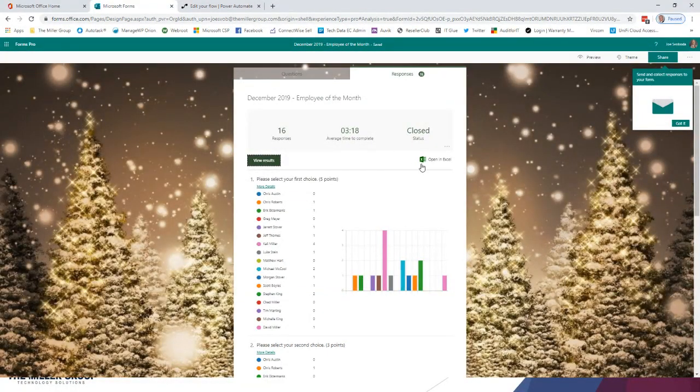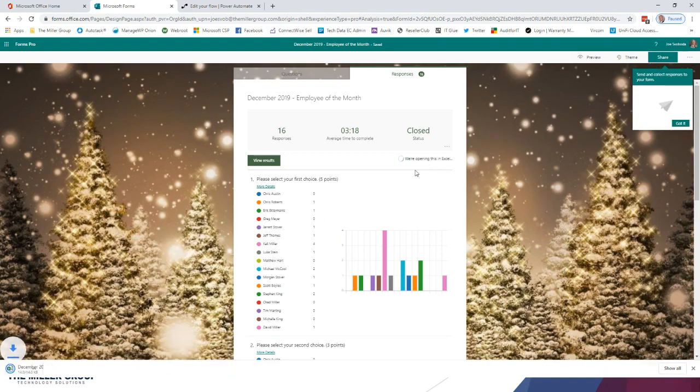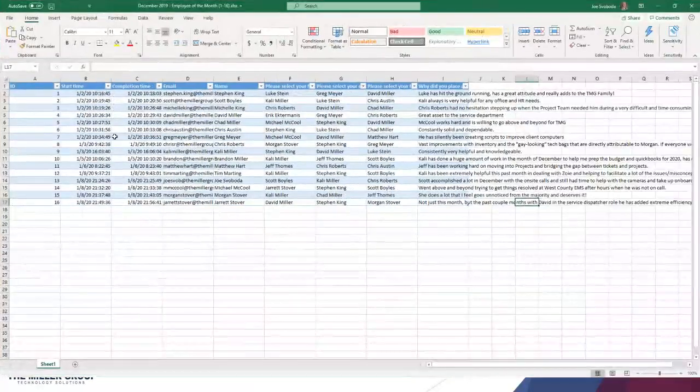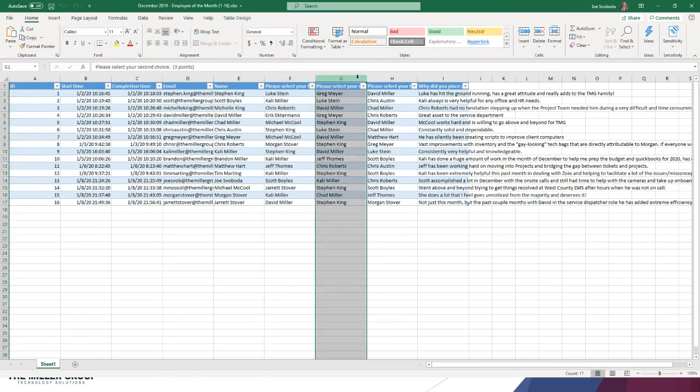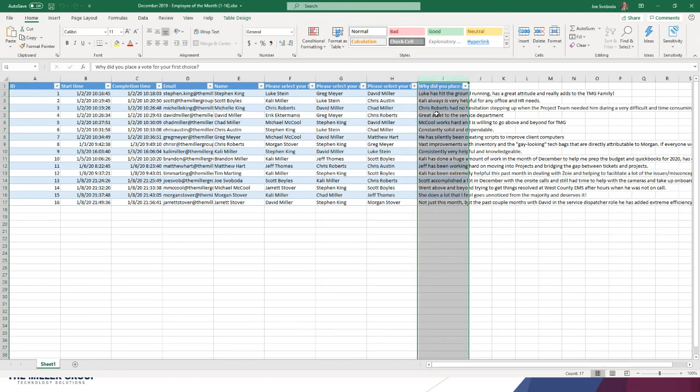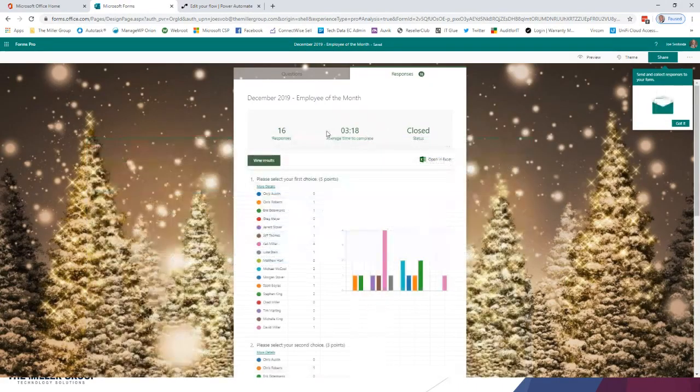Another thing that you can do is export it to Excel. Clicking on that will download an Excel file, which we can look at right here. Here are the 16 different responses that I got: the time they started it, the time they ended it, the person that filled it out, their name, and then question number 1, question number 2, question number 3, and question number 4. So you can take that data inside Excel and manipulate it further or do other things with it as well. I completely missed out on showing that. Good question.